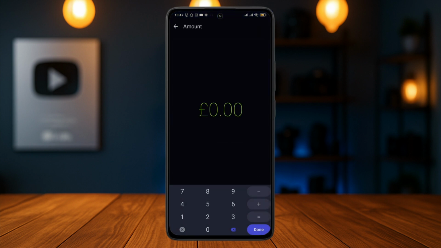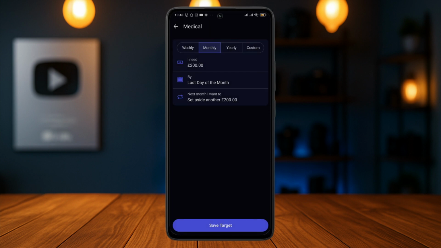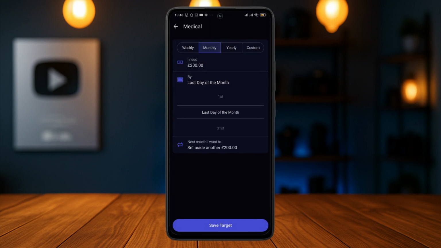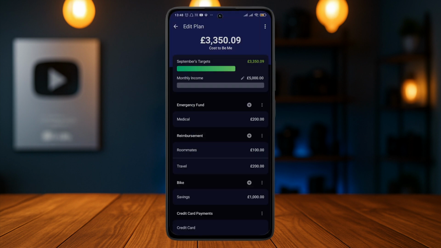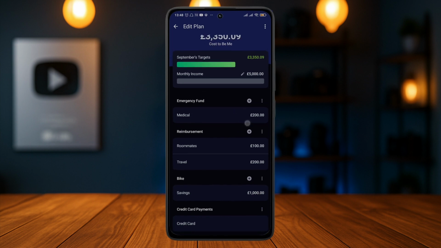so that you know the amount of money that you need to put aside each month or each week for this emergency fund. So set in a target for, let's say, each month you set aside 200 pounds or whatever that may be. And you can also add in a due date by when you need to add in budget or money to your emergency fund, and then tap on save target. Emergency fund target now has been created.